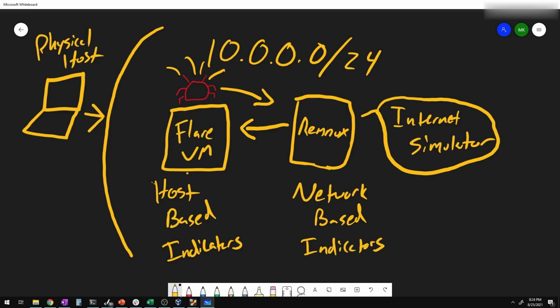So let's say the malware detonates, boom, and it changes some files over here on Flare VM. It deletes some files, or it adds something, or it changes a registry key. You're not necessarily going to know about those host-based indicators over here on Remnux. But let's say the malware detonates, boom, and it sends some HTTP requests over the wire. We're going to be able to pick those up using our network telemetry, meaning Wireshark and tcpdump and the fake internet simulator that we're going to be putting up. And that's why it's beneficial to have two virtual machines in this network.